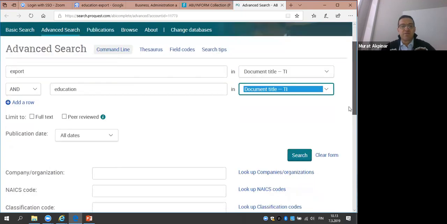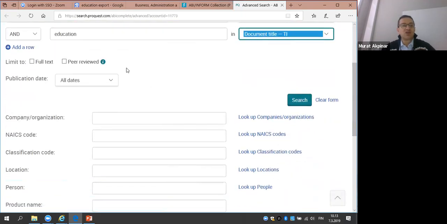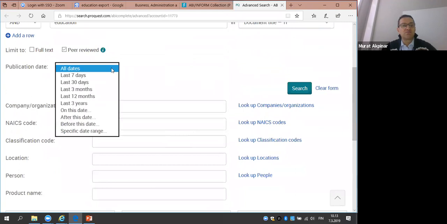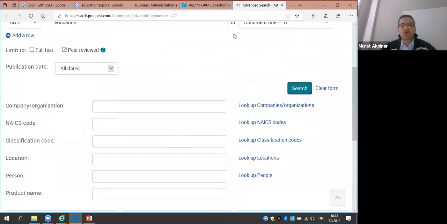And then when you are making the choice, I suggest that you choose here. Now, don't limit yourself to full text, because sometimes you may find something very interesting which doesn't have the full text. You can just take it and look for it in Google Scholar. You can have the full text from Google Scholar. Perhaps you want to include here only the peer-reviewed. These are scientific articles. You can also choose your dates. Maybe not. So let's search for that.